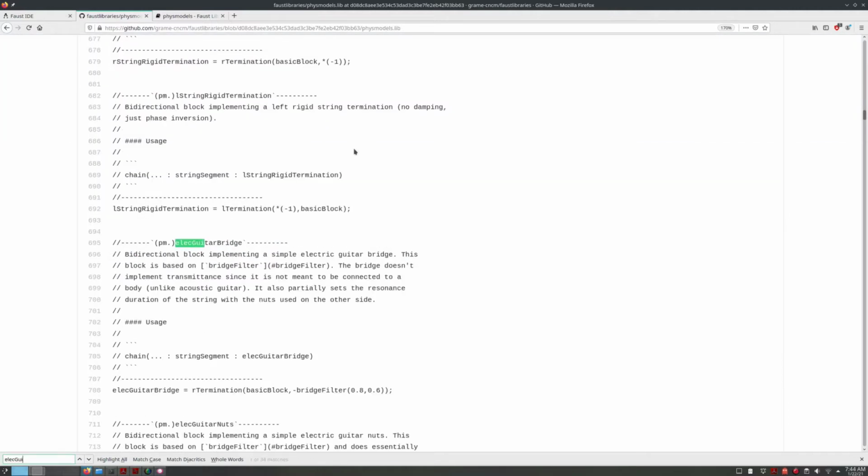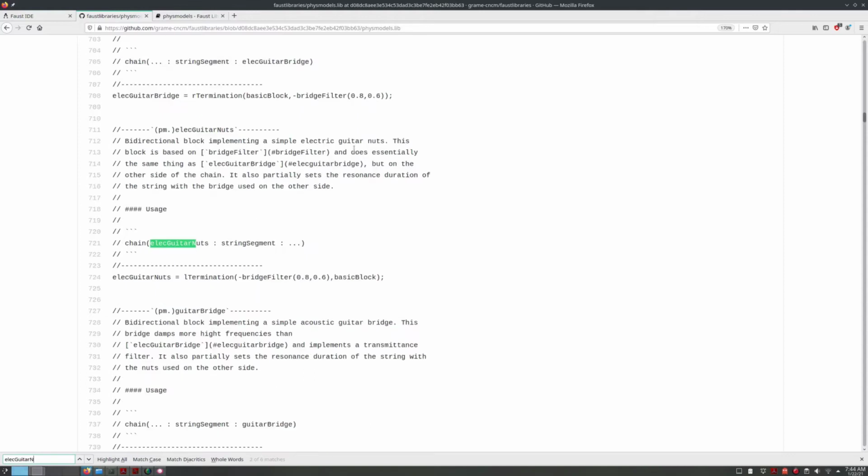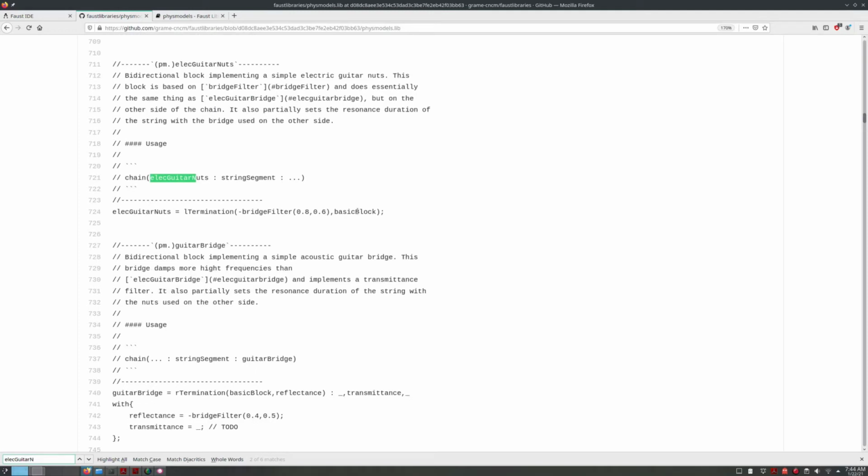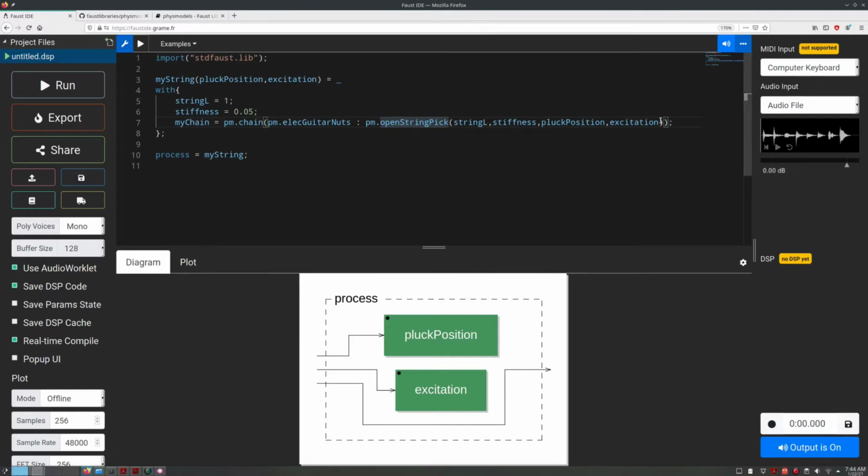Oops, sorry. Elec guitar nuts. There we go. Elec guitar nuts, and you see the source code of Elec guitar nuts here. So if you're interested, you can always check the source code of all these functions to know what's in there. Okay, so on one side we have nuts, on the other side we need a bridge.